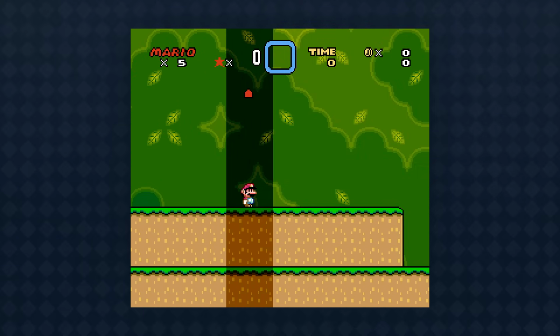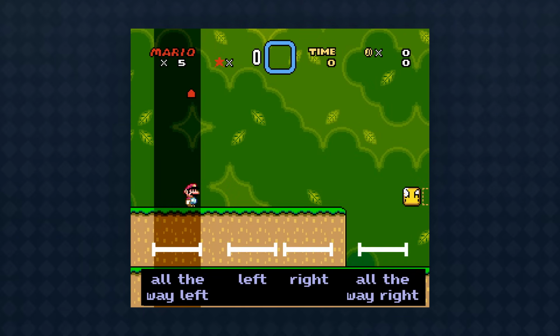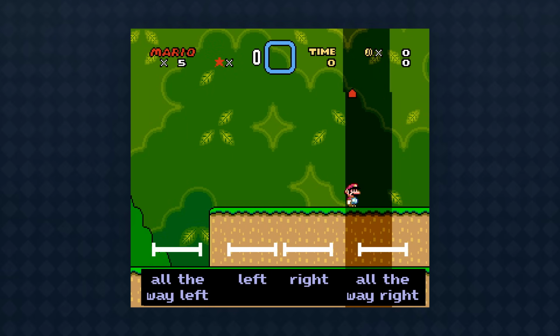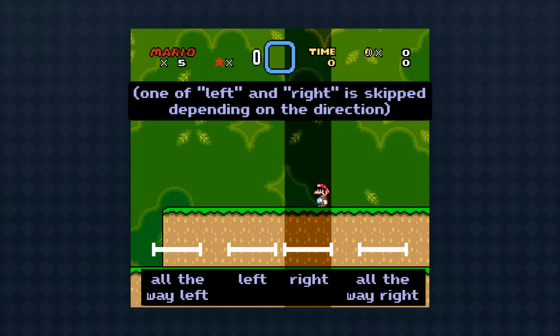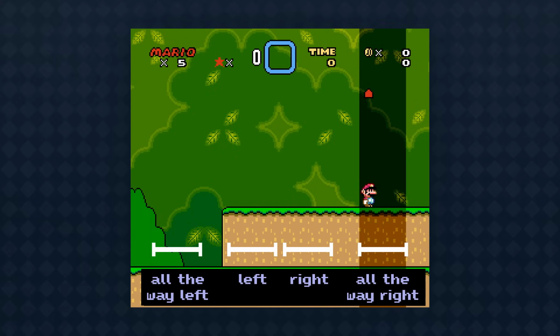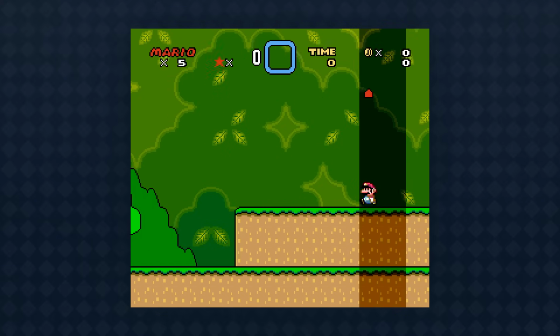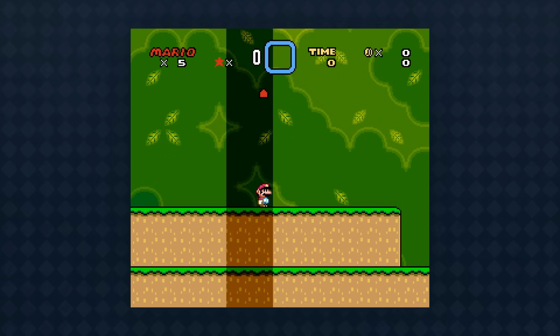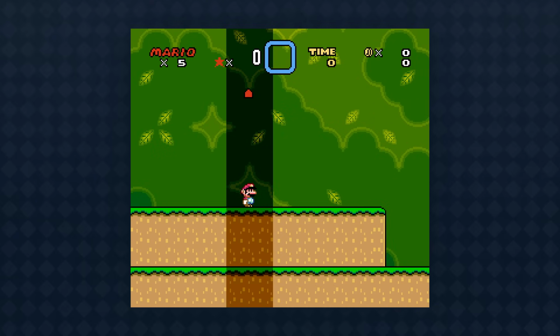You can also move the camera by yourself with the L and R buttons. That makes the static region cycle through the familiar left and right positions, as well as all the way left and all the way right. As soon as Mario moves, the normal rules kick in again, so when Mario turns around, the static region goes back to being closer to the middle.